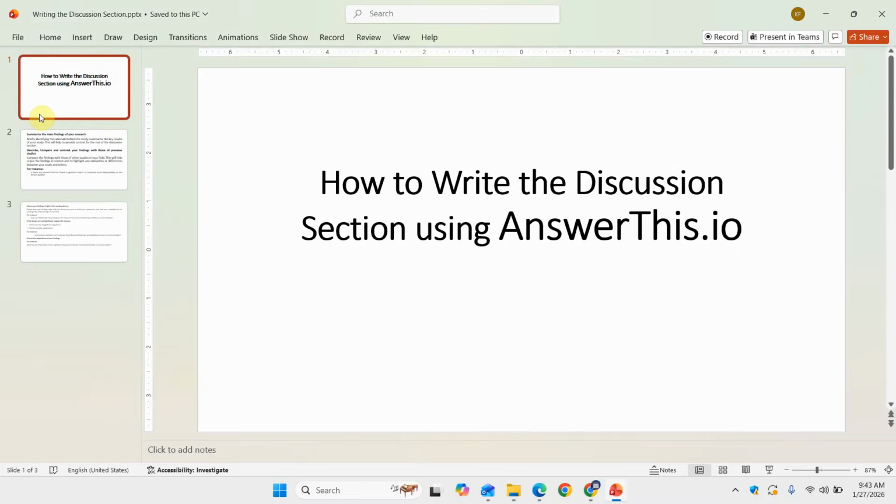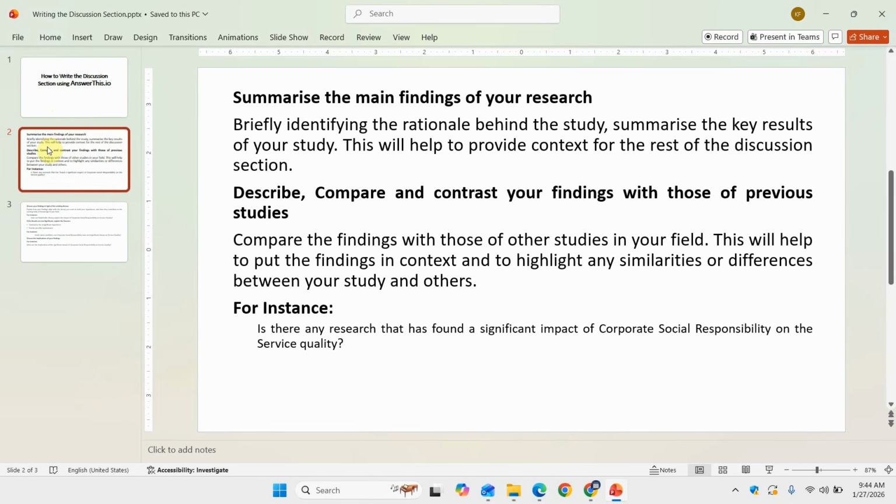In this session, we are going to focus on how to write the discussion section using answerthis.io. When we are writing the discussion section, it's always a good idea to start with a summary of your main findings from your research. What you need to do is briefly identify the rationale behind your study and summarize the key results of your study. This will help you provide context for the rest of your discussion section.